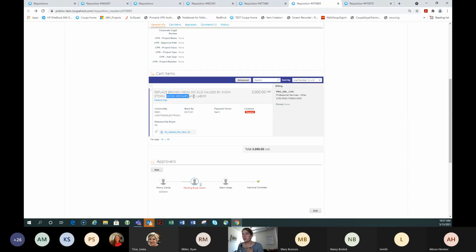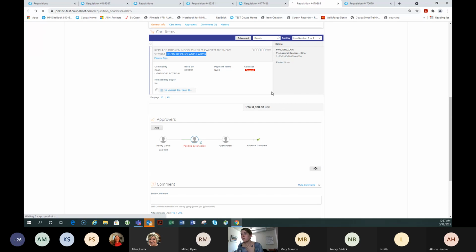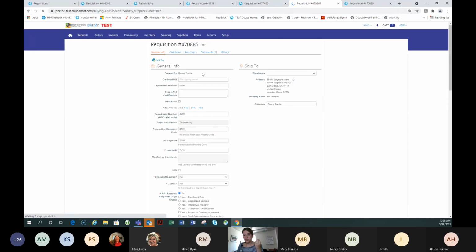In this particular case, you can see the repair and labor is under one line. Now, in some jurisdictions, in some areas of the country, labor is taxed differently than repairs. Okay, so it is very important to have two different lines when you can, because we do pay a different rate.